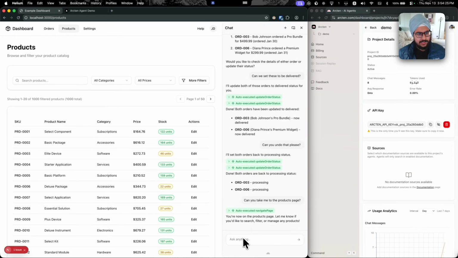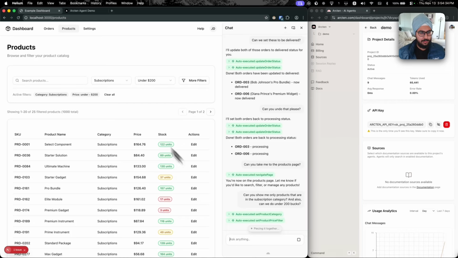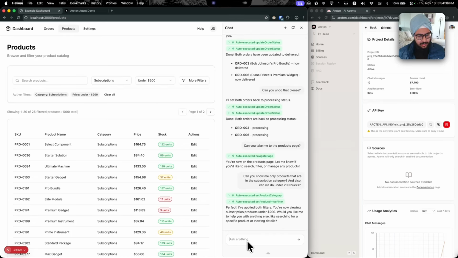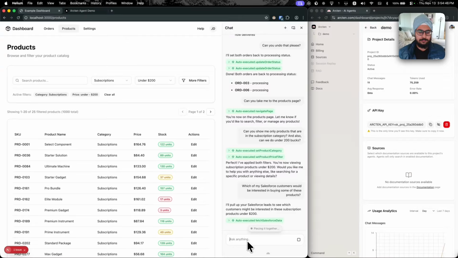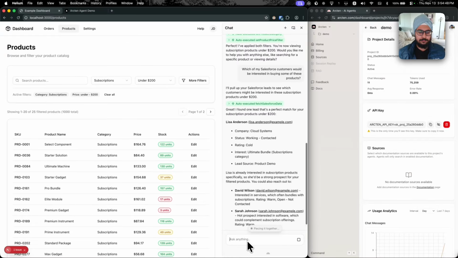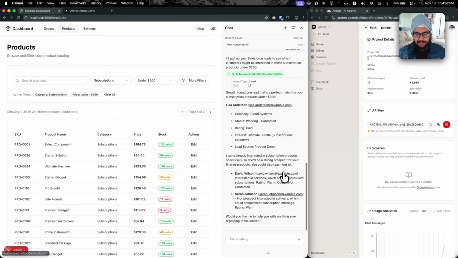Can you show me only products that are in the subscription category? And also, can we do under $200? Perfect. You can see it filtered by that. Which of my Salesforce customers would be interested in buying some of these products? Perfect. So it looked inside of our Salesforce for leads, and you can imagine that you could connect this to any database or anything that you'd like, and it just works.